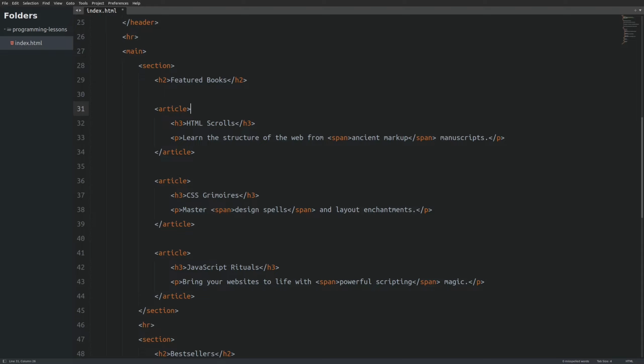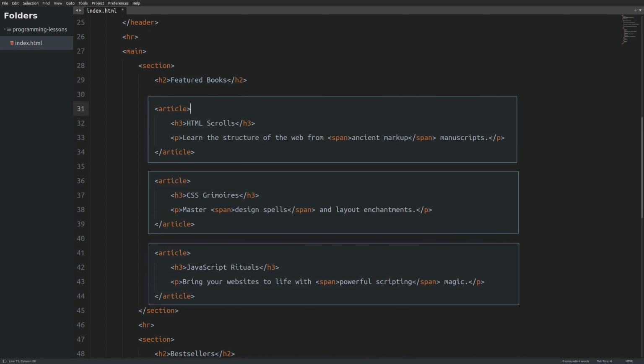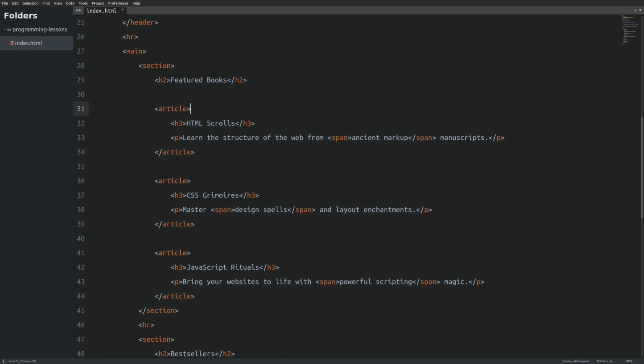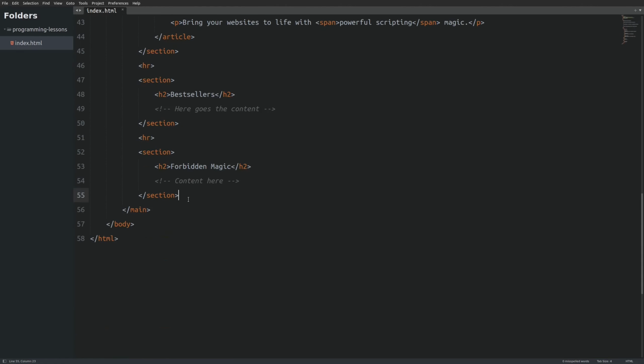Let me explain in a simple way when we use section and when we use article tags. We use section tags to group related things together, like the featured books section, and we use article tags to represent one independent item inside that section. It is easy to remember, my mortal friend. And last, let us add a footer to complete our structure.